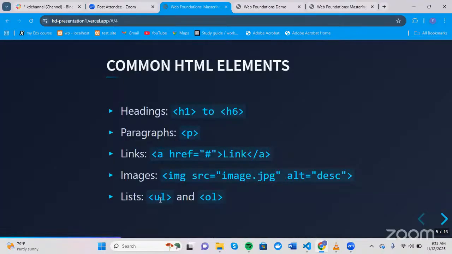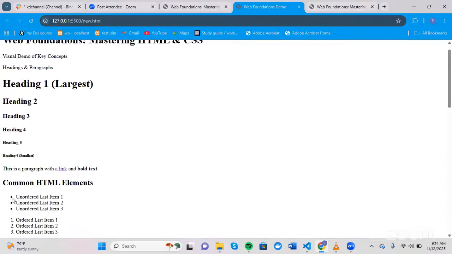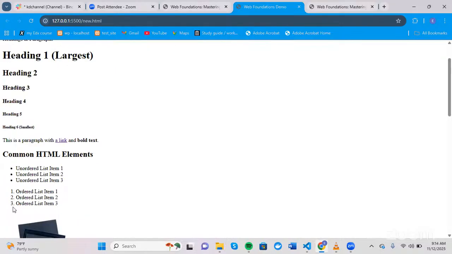And we have the list tag, which has the unordered list and the ordered list. This is an example of an unordered list, where we have the dots, which we can also style using our CSS. Our ordered list is this one, where we have 1, 2, 3, and 4 like that.